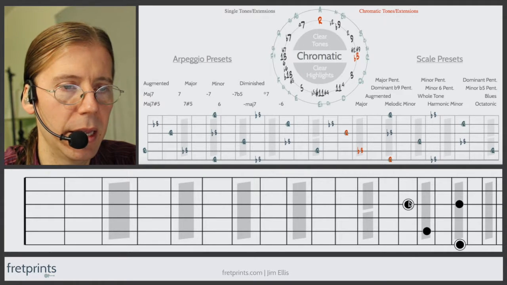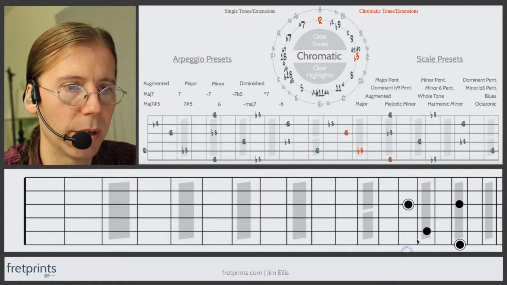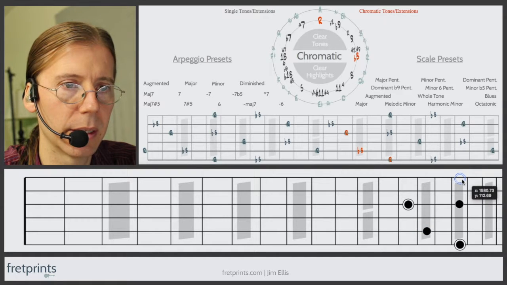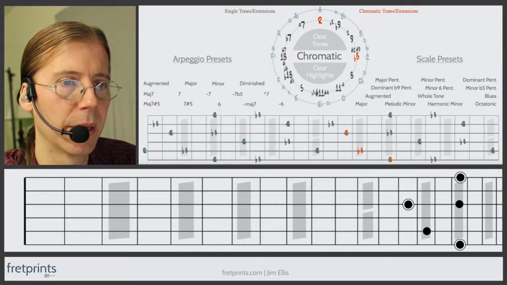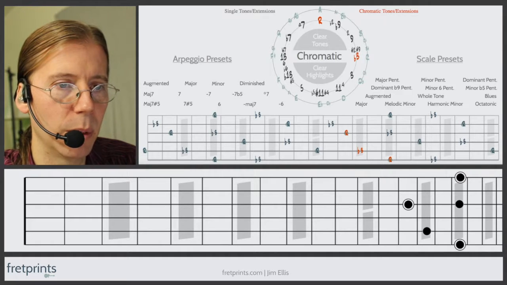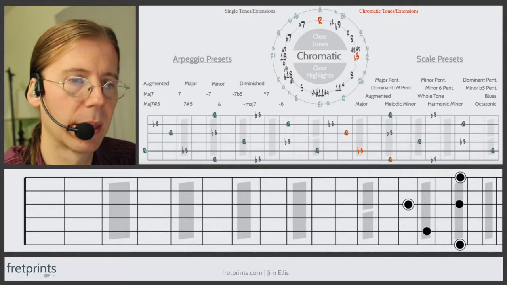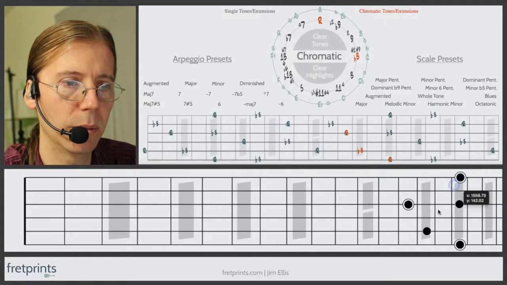All right, and then let's add one more of these just so we can see a position. So this position we have the two full octaves. Okay, so I'll remove that again.